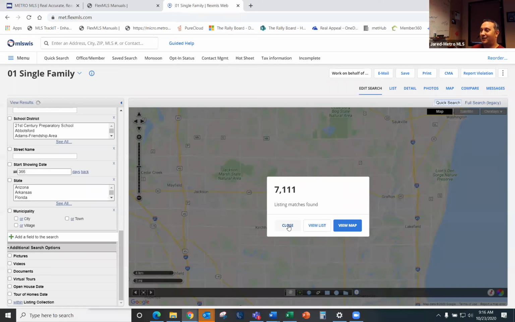Adam, I see that face. Can't figure out how to search single family and condo at the same time. Full search, just highlighted both.